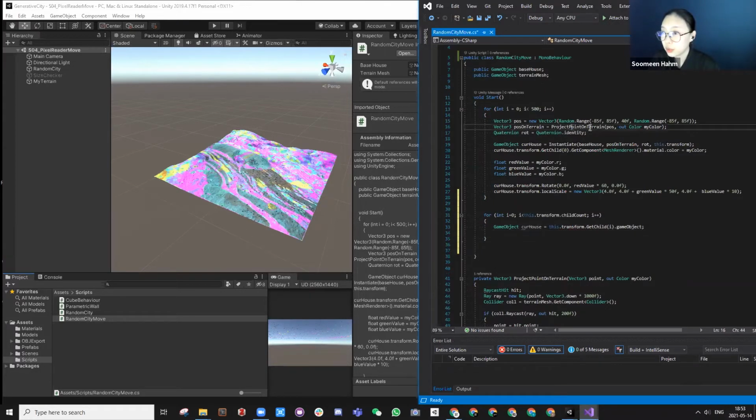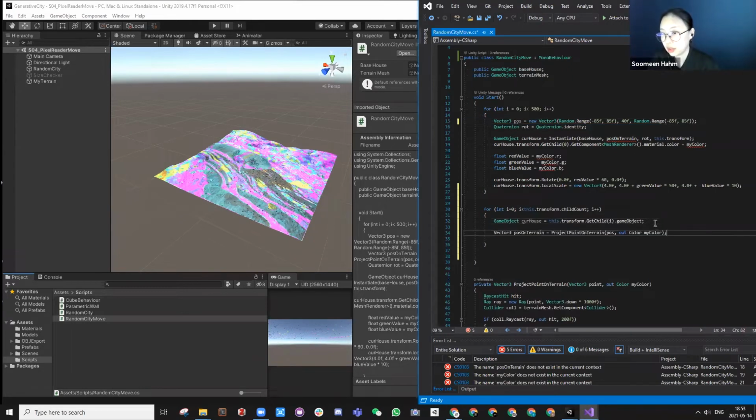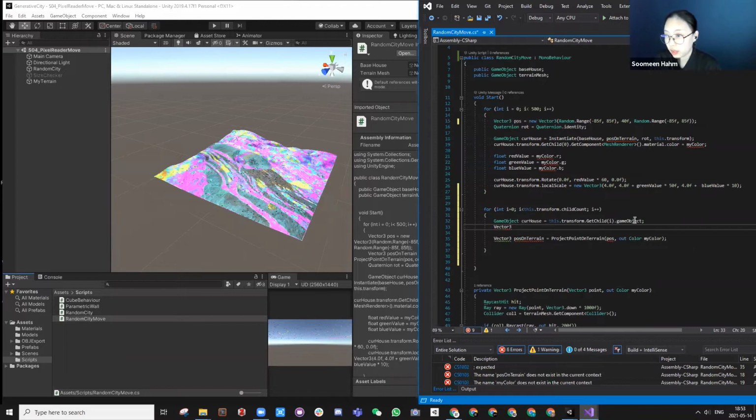So what we are going to do is project to terrain later. We are not going to project it at the original position. So we're going to cut this, and here we are going to use Vector3. The position is the current position, transform.position. So the position is my original position, and I'm going to use that to project it to my terrain, and then get the color information. So I'm not going to use the color information in the making.